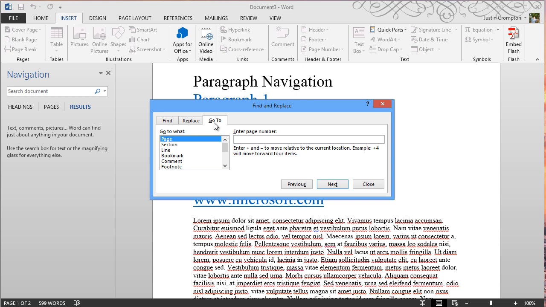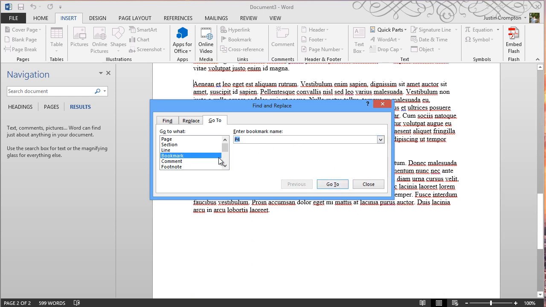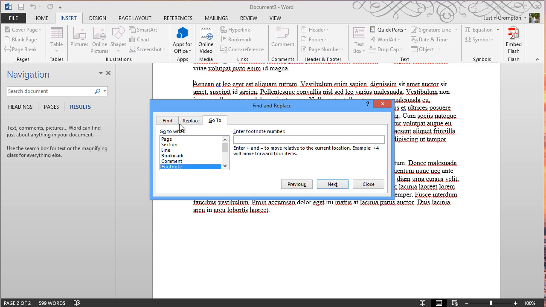Now I showed you how to go to a bookmark using the bookmark window. I can also go to a bookmark here. If I want to go to P4, I can jump. I can also go to a specific page, line, comment, or footnote.